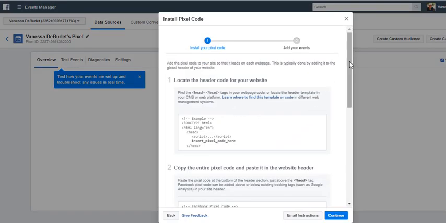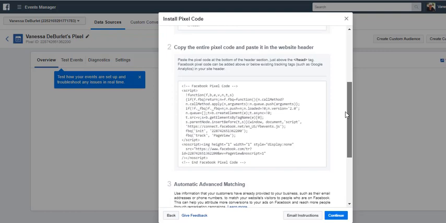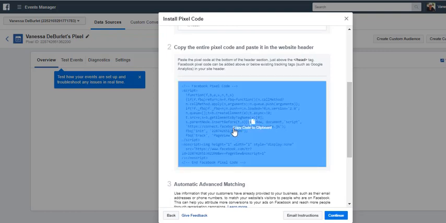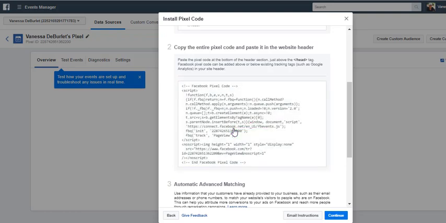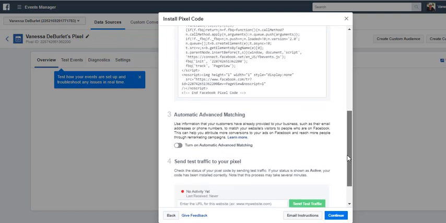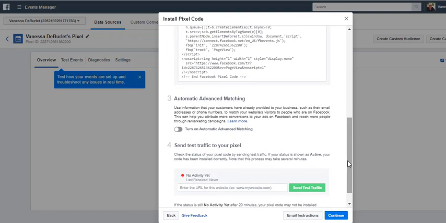And as you look down right here, it says copy the entire pixel code and paste it to your website header. You just click this like that. Go to the header of your website. Now, again, I'm not going to go into where to put the code. I'm just showing you how to create the code. And there it is.